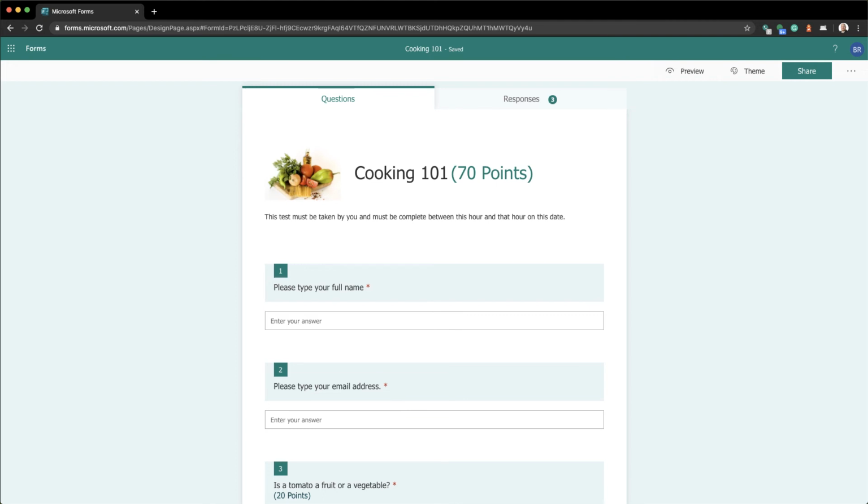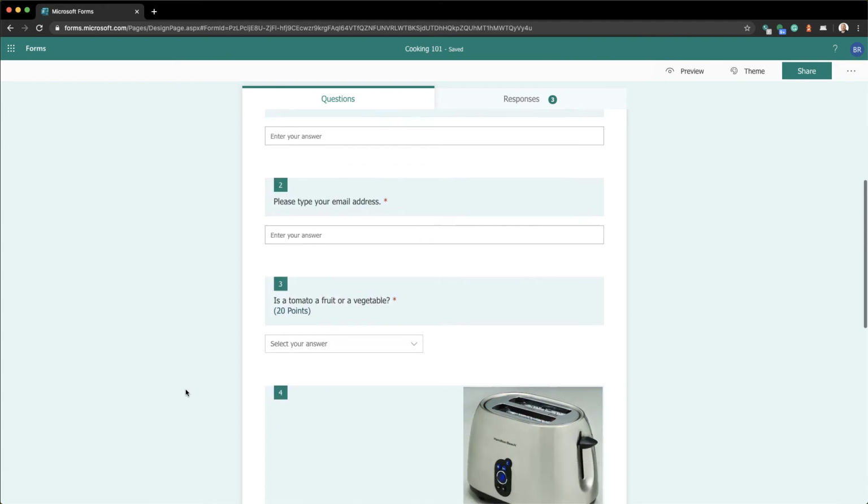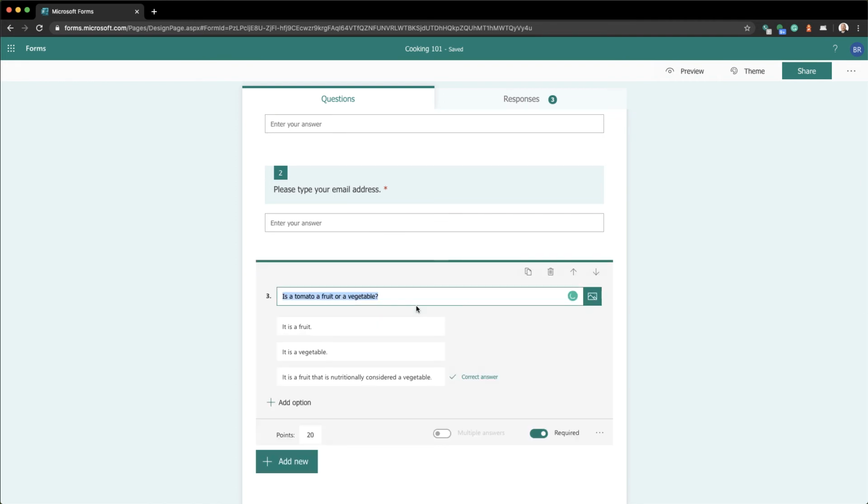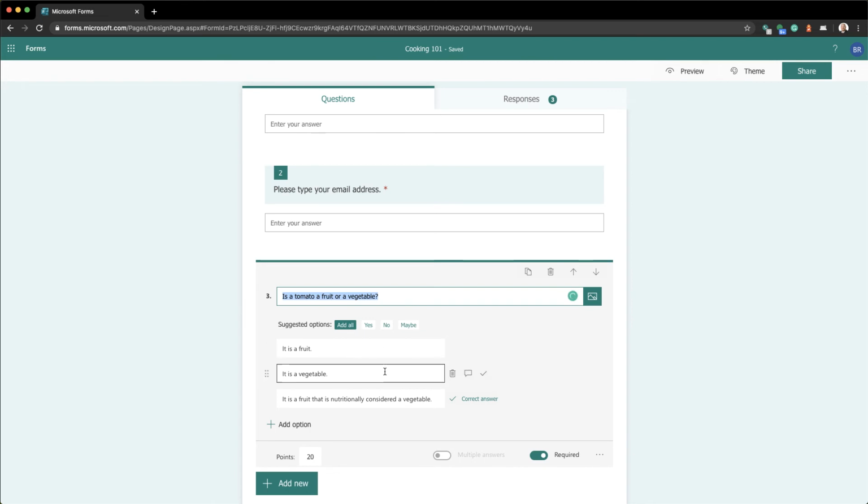The first anti-cheating tip that I'm going to provide is shuffling the options. So if I click here on "Is a tomato a fruit or a vegetable," the student is always going to see a pick list that looks like this. It is a fruit, it is a vegetable, it is a fruit that is nutritionally considered a vegetable. So imagine a time when a student is taking the test and asks another student, "Hey, which one did you pick?" And they say, "Oh, I picked the second one." Then the chances are that you'll see a whole bunch of students choosing the second one because someone else answered it that way.